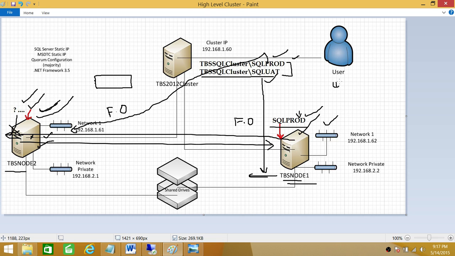Number 1, the first thing that makes it active is that we define something called the preferred node. With the preferred node, we define that SQL prod, this instance, is supposed to run on node 1. So we define in our configuration that this is its preferred node, and that SQL UAT is supposed to run on node 2. That is one configuration that expresses the preference. If node 2 is down, I'm running on node 1, and that's okay.